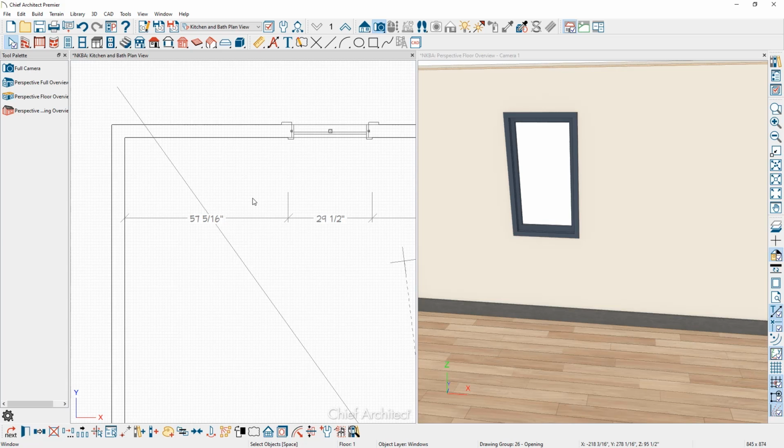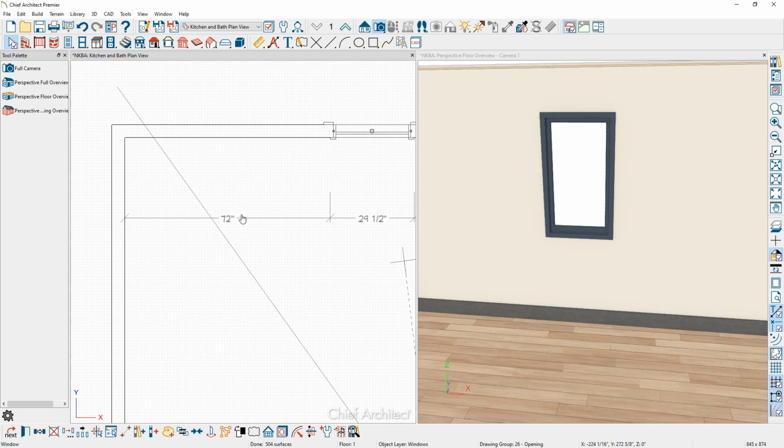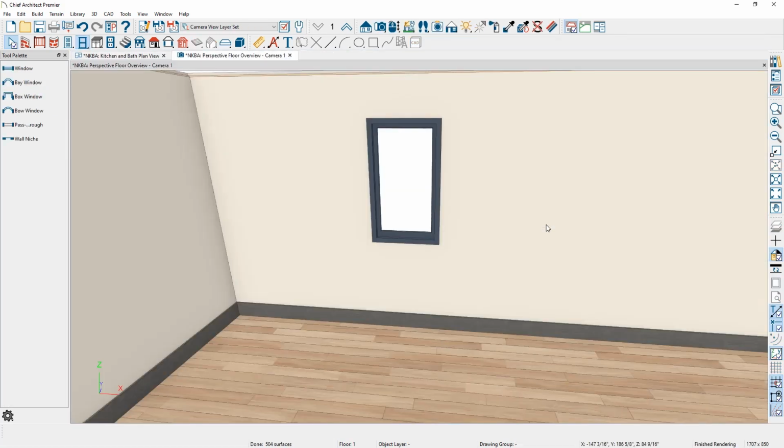With that window selected in the floor plan view, if I wanted to move its position within that wall, I can then come over to that temporary dimension and click once, type in my desired value and press enter, and it will move that window's position within the floor plan. Let's go ahead and make our 3D view our full screen view.